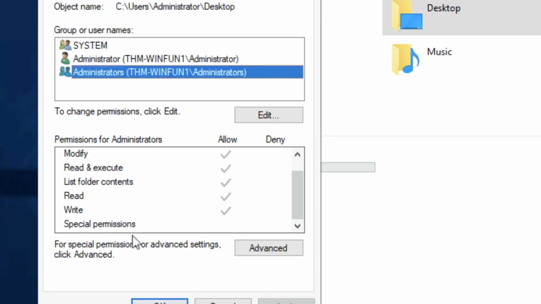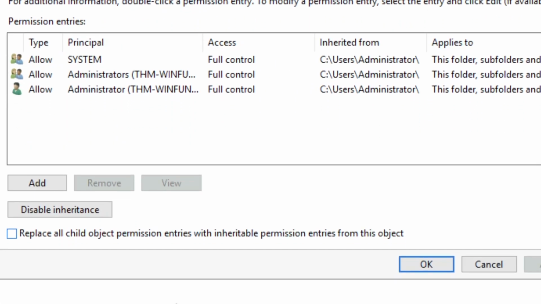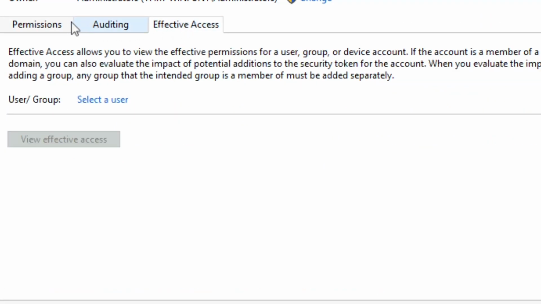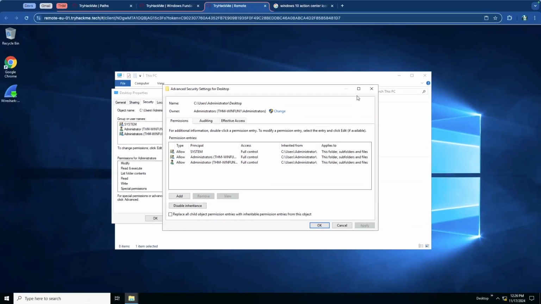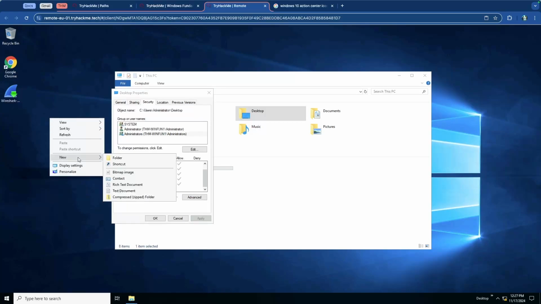And that's actually something that's very interesting, that we can click on advanced and see what would be available under special permissions. For example, there's the auditing tab, and then there's the effective access tab. Special permissions may typically be assigned to administrators or people that we call the sudo group if we're talking about Linux. But for the most part, I have every single permission that I should have because it's my desktop. So I can go here and click new and create a new folder, and I can also delete that folder.